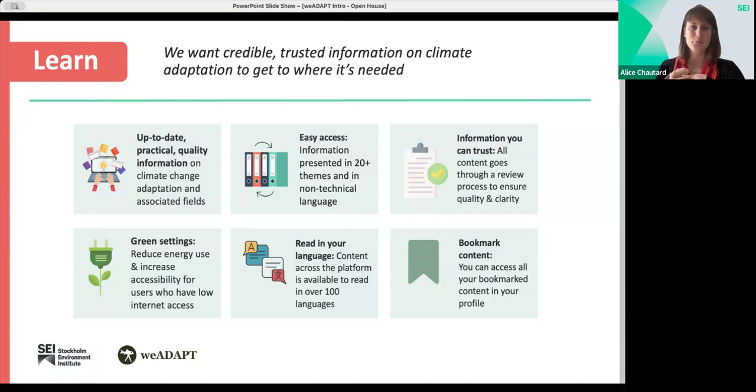You can also read it in your language. We have content accessible in over 100 languages. I think it's about 130 in total. And as I mentioned, we know that the content is accessed in at least 85 languages. And the final point is you can bookmark content. So that's also a new feature with the upgrade. Any article or content that you go through, you can bookmark it. And if you don't have time to read it, then you can go back to your profile and access it.